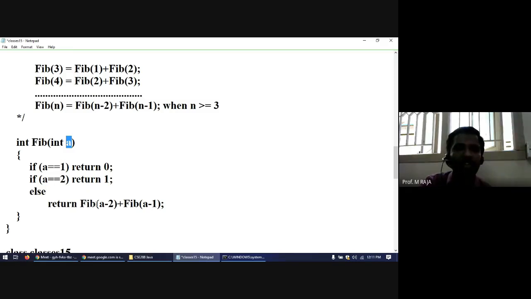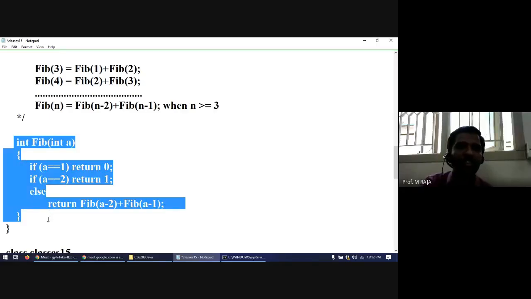So in that stage, we want to return this expression, fib of n minus 2 plus fib of n minus 1, where n is your formal parameter a. So replace the value of n by a here, we will get return fib of a minus 2 plus fib of a minus 1. This is the simplest method which returns the nth Fibonacci number using recursion.